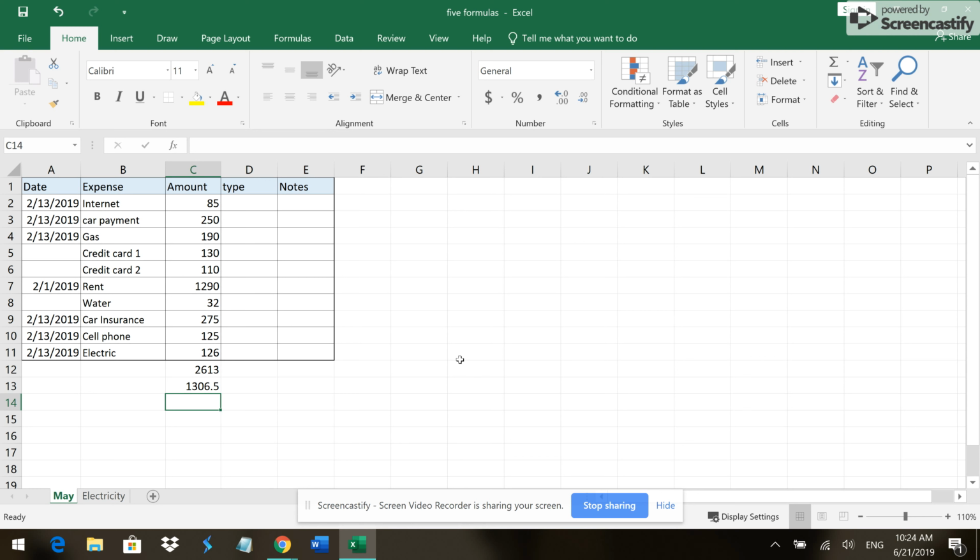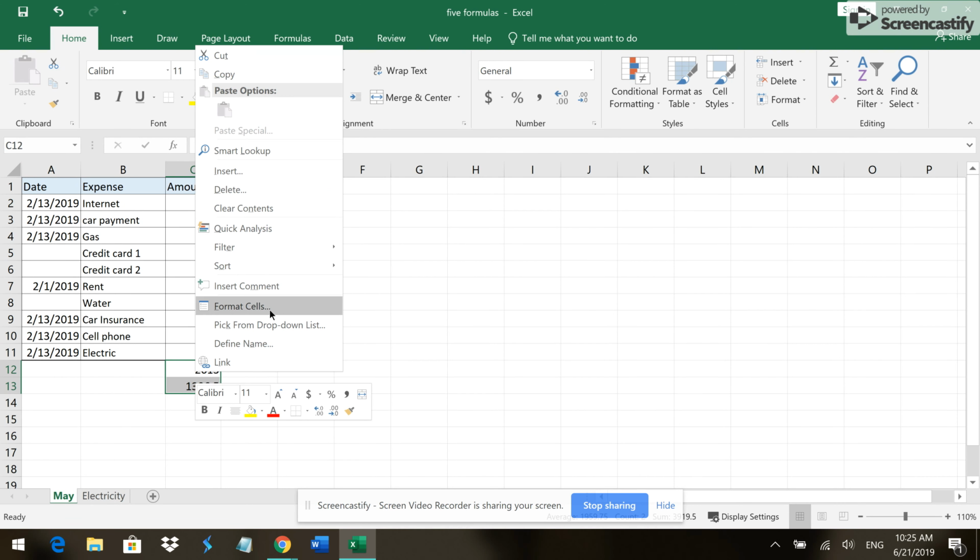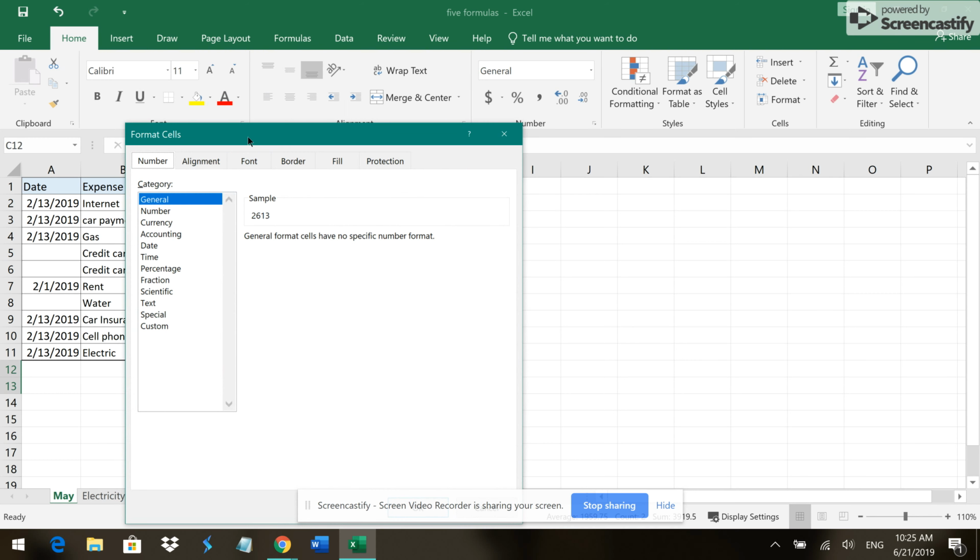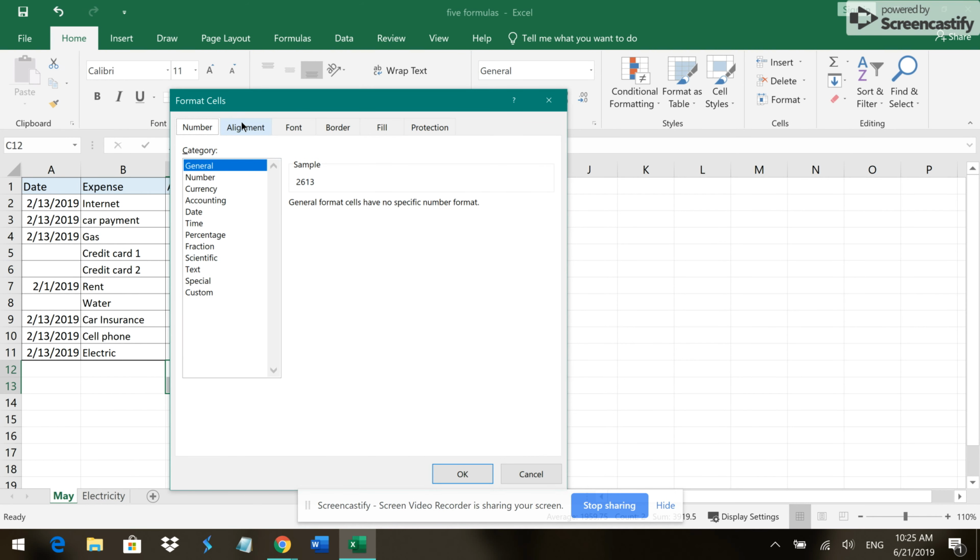So now, as you can see, it's not displayed in terms of dollars or pounds or whatever currency. Well, we're going to go ahead and switch it over to US dollars. So how do we go about doing that? Well, we select it, we right click, we go to format cells, we go to number, and there's number, alignment, font, border, fill, and protection, but we're only concerned with number for today.